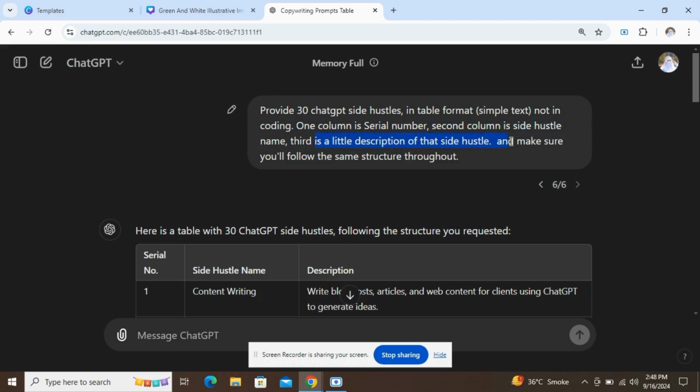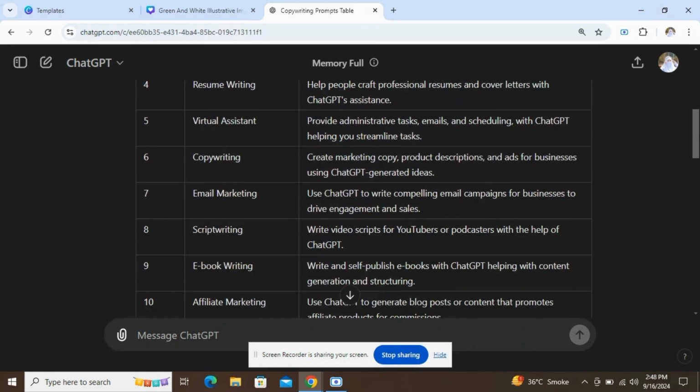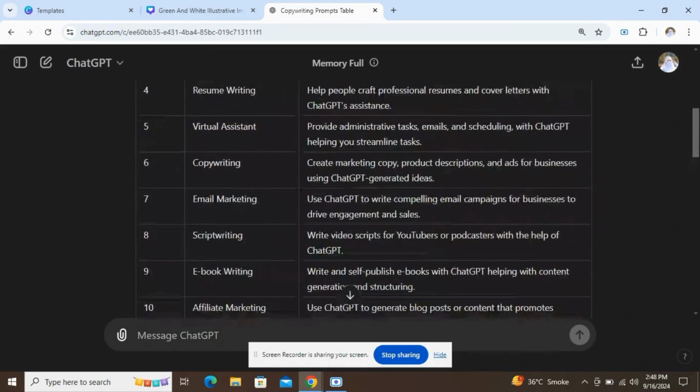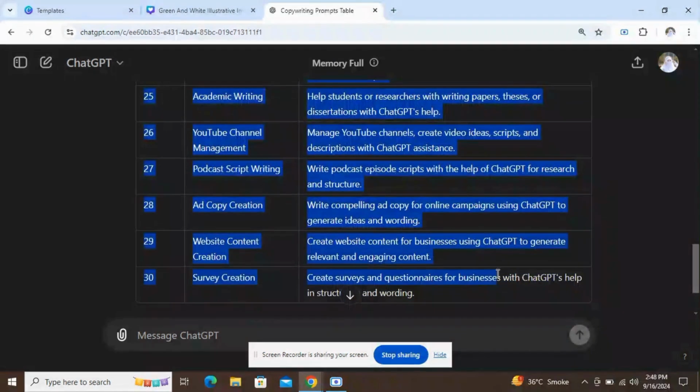First is ChatGPT. This AI powered tool can help you brainstorm ideas, generate text, and even create engaging headlines. For this, we have to give a prompt to ChatGPT. As you see, this is a simple prompt and we get the output in the form of a table. So let me copy this, and next we have Canva.